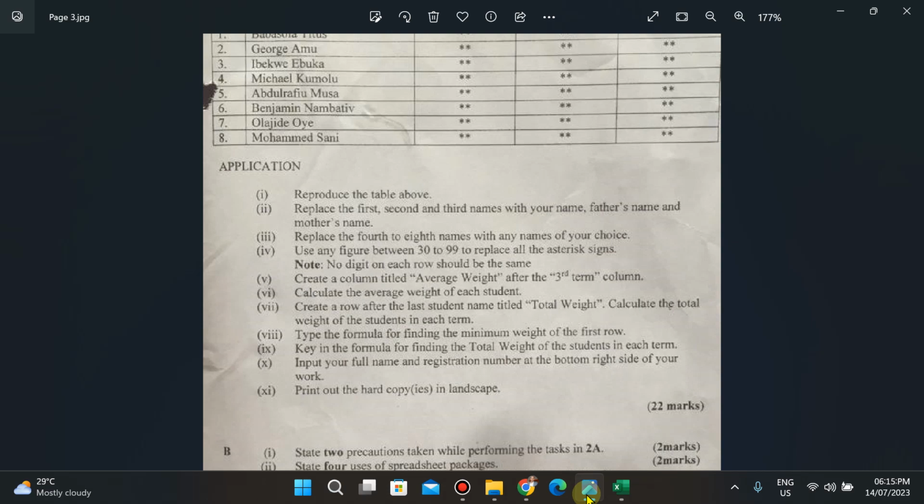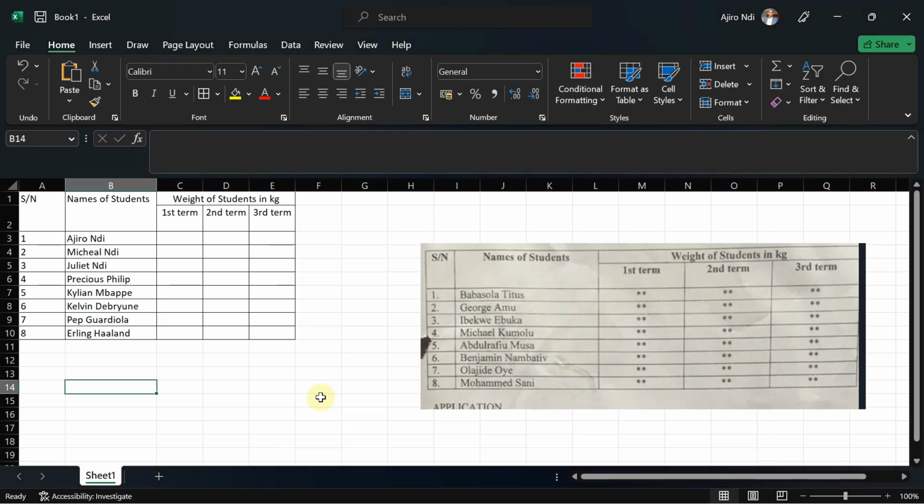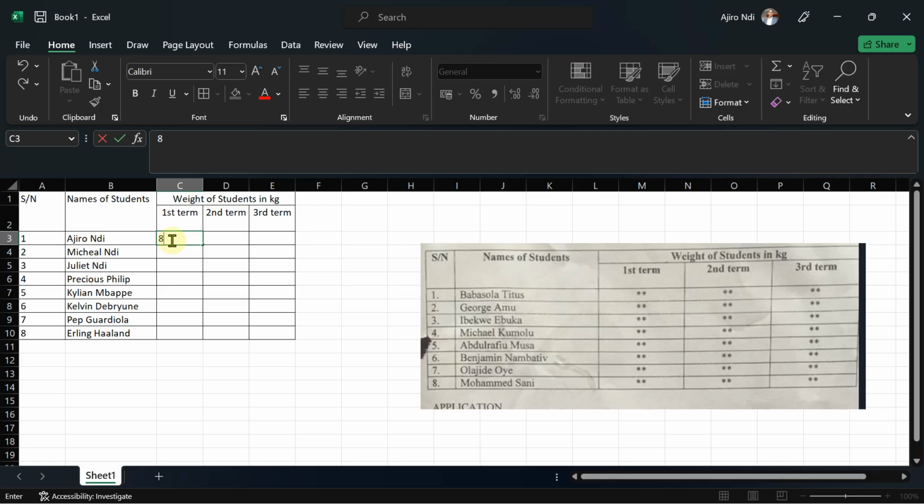Use any figures between 30 to 99 to replace all asterisk signs. Note, no digit in each row should be the same. So this is going to be, that's for me. I'm pretty smart, so I'll give myself 88, 89, and then a 90.